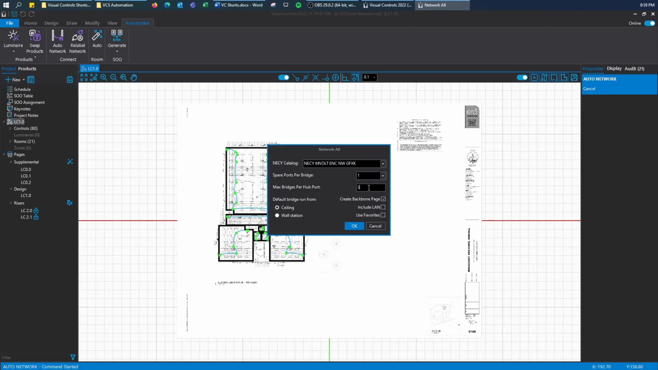Next, select the max number of bridges you'll allow VC to connect together per hub port for your network tree. A DOS best practice here is 3. You will also have the option to choose which type of device your bridge runs are wired from, either a ceiling mounted device or a wall station. And lastly, you can choose whether to provide a dedicated backbone page, include a LAN, or use your favorites. For this demonstration, I will show with a backbone page and without.